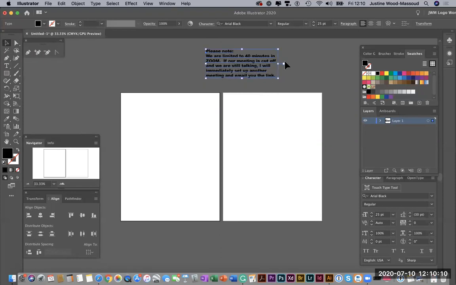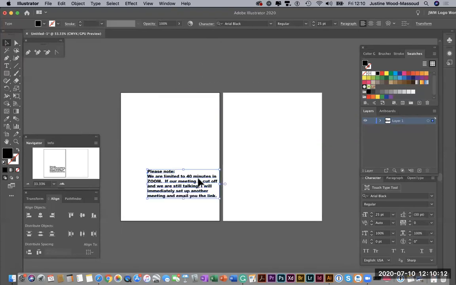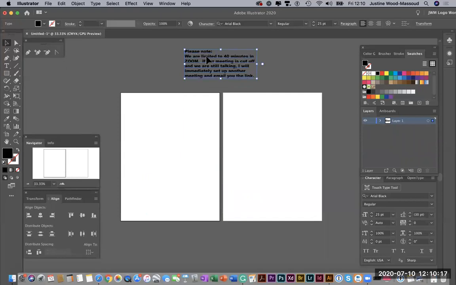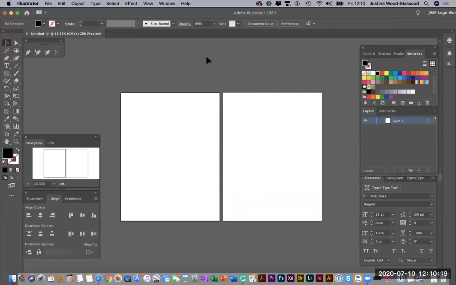Okay, so for right now, I'm going to use regular selection. I can move my object around. My object right now happens to be text, but it could be a box just as easily. Right now, I'm going to delete it because I don't need it. And I'm going to go through a couple of basic objects with you.